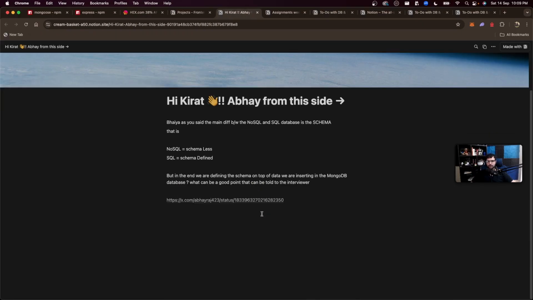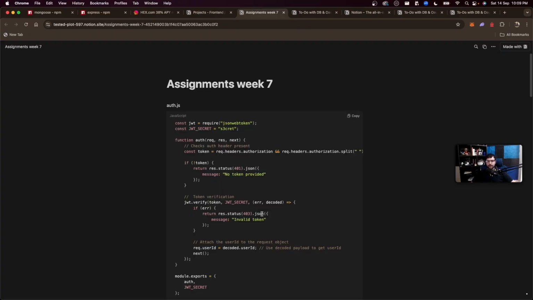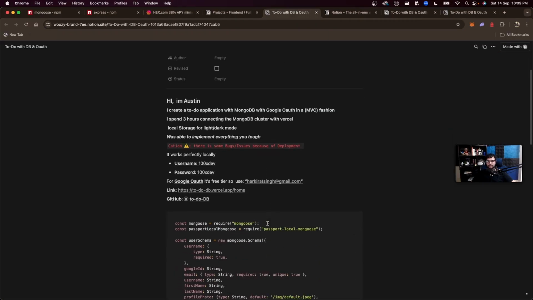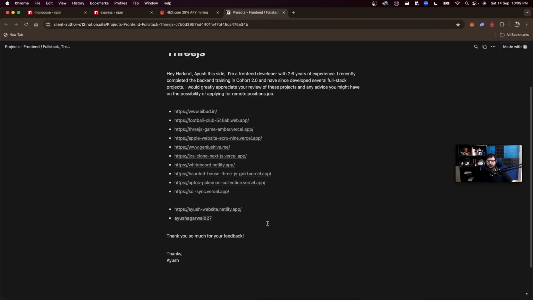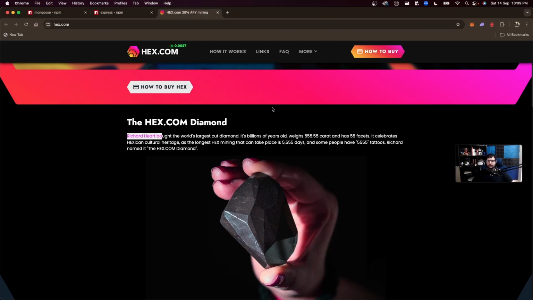Code looks good. I think I answered this one. Assignment looks good. To do with DB looks good. Don't have access. Looks good. And this was also pretty good.